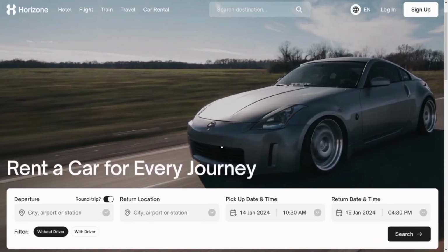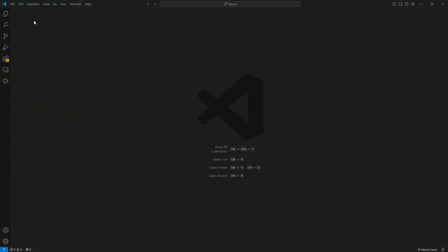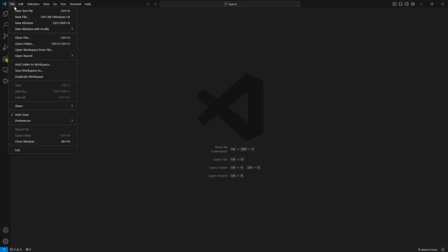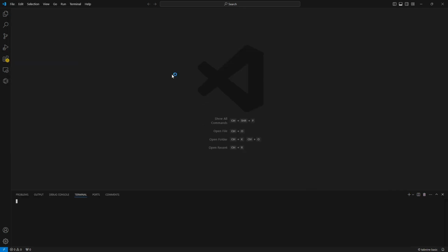So let's get started. I have my VS Code open. Now we will click on File, and there are two ways to open folders here. You can click on File and then Open Folder and just select the folder where our whole code will be. The other way is using the terminal. So I will show you how to use the terminal to directly open the folder.